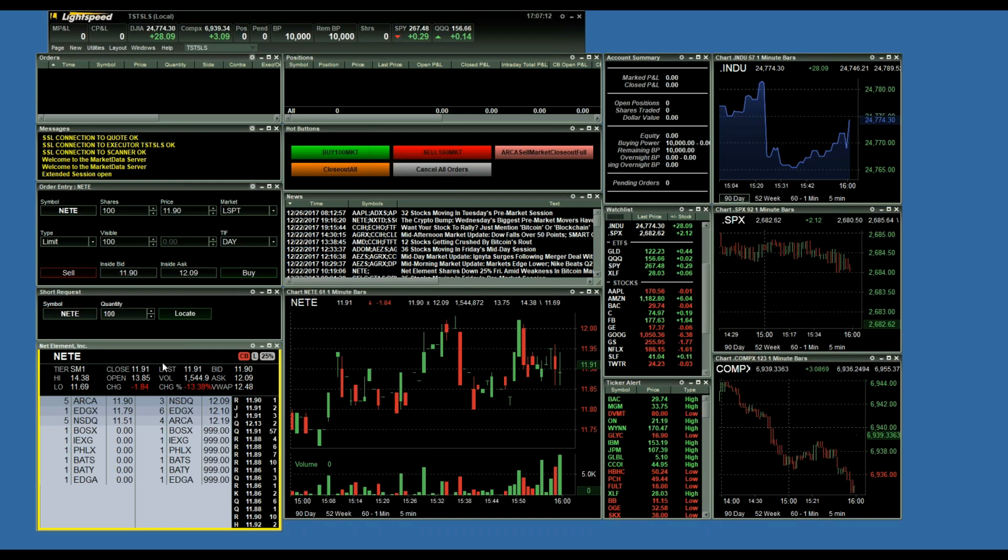So you can see NETE. We also have a new short request. An L indicates a locate is required. It's not easy to borrow, but it may be available through an additional search through our trade desk. You can submit an email for a free search through our trade desk. Or we do have the short request feature, which accesses a third-party borrow, and it is a pre-borrow fee, but it will let you access additional shares to short very quickly.